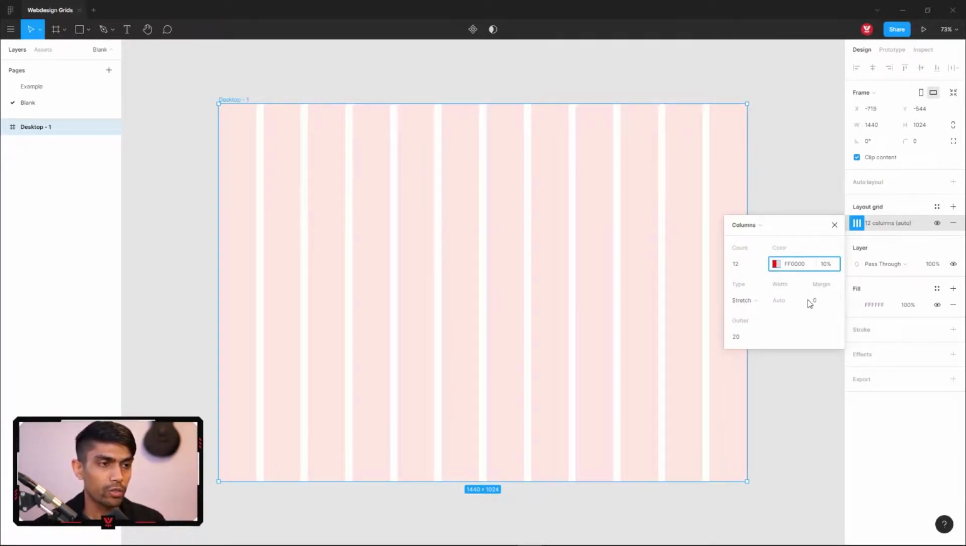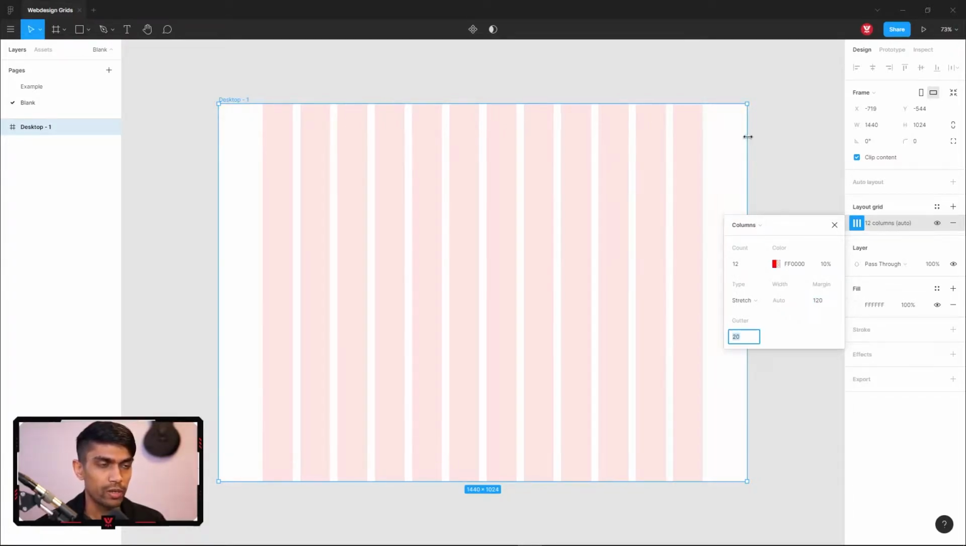And now we also want to set some margins on either side. So we have a specific number. We want to create a 1200 pixel container. And so for that, we're going to enter 120 pixel margin. That's going to create equal margins on either side. And now we have a 1200 pixel wide grid.